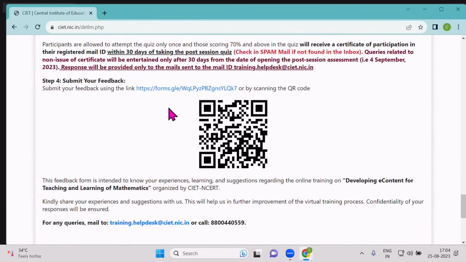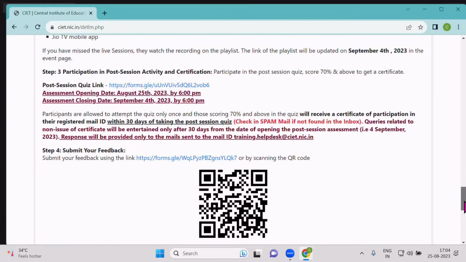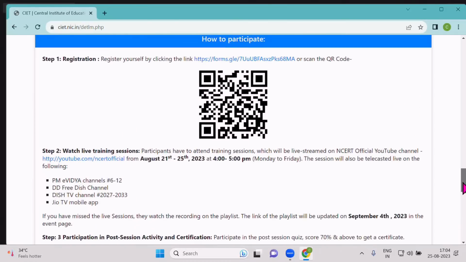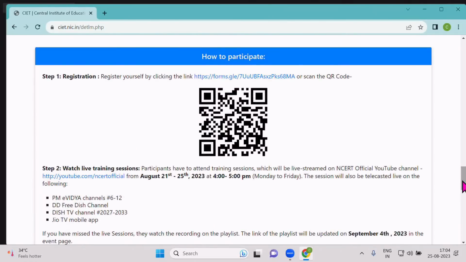Scroll a little further, and this is the feedback form. Please submit your feedback if you have any suggestions, any advice, any future topics that you want us to take up in this online training. You can please suggest that. And here is our email ID, training.helpdesk@ciet.nic.in. Please ask your questions regarding the online training, regarding the subject, anything you have, not just within the time frame of this program, but later on as well. You can raise your questions. We'll be more than happy to answer all your doubts, all your queries.